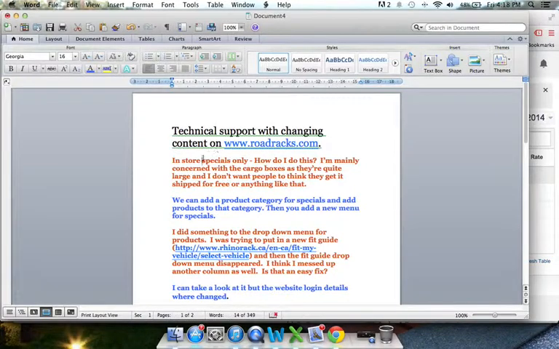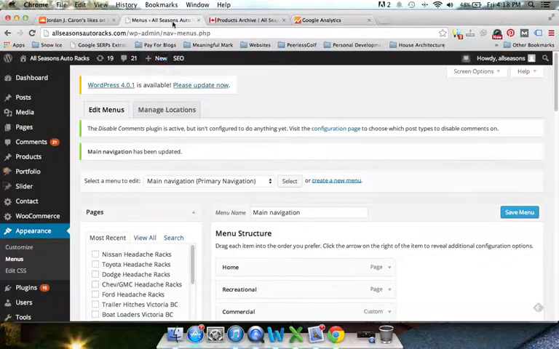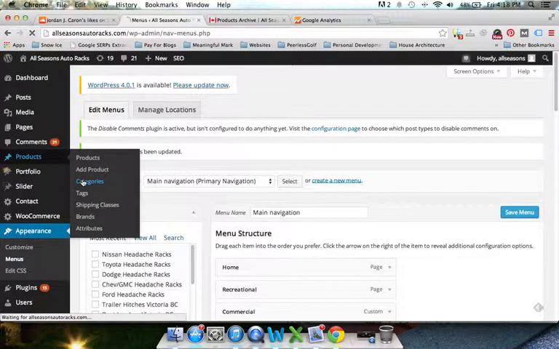So the next question is in-store specials. How do I do this? I'm mainly concerned with the cargo boxes. So what you want to do is, and again, I'm on the All Seasons Auto Racks website, not the RoadRax. You want to go into products and then categories.